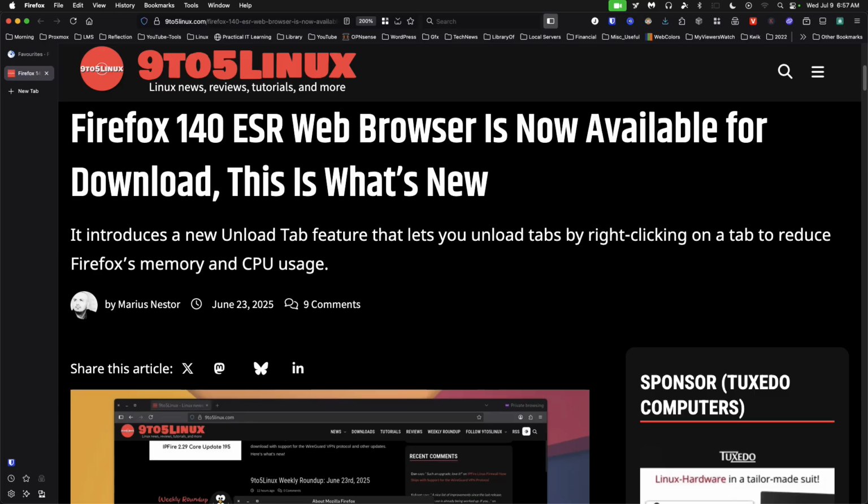Firefox 140 is the new extended support release, featuring an unload tab feature to reduce memory and CPU usage. The sidebar layout is now default. Pocket integration has been removed as that service is discontinued. Definitely worth checking out.